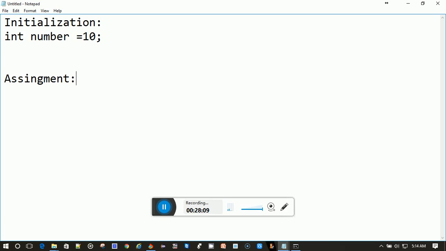And the next one is assignment. What is an assignment? Assignment means that from the second time onwards, the value or data provided to the same variable is called assignment. Now I am going to assign number equal to 15 to the same variable. This is a variable, right? Number, and this is the same variable, but I am providing a value of 15.